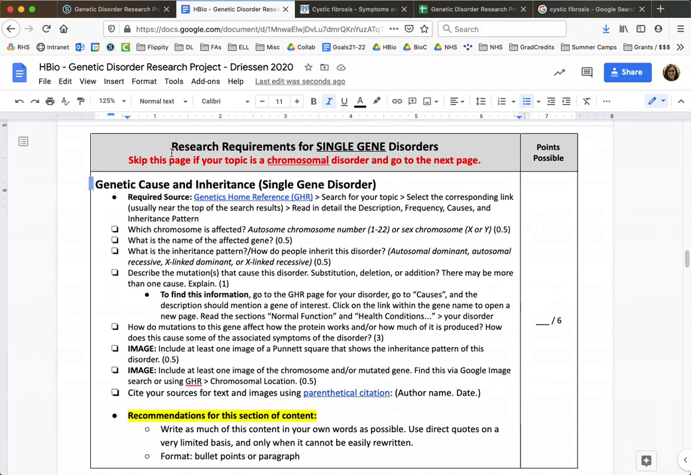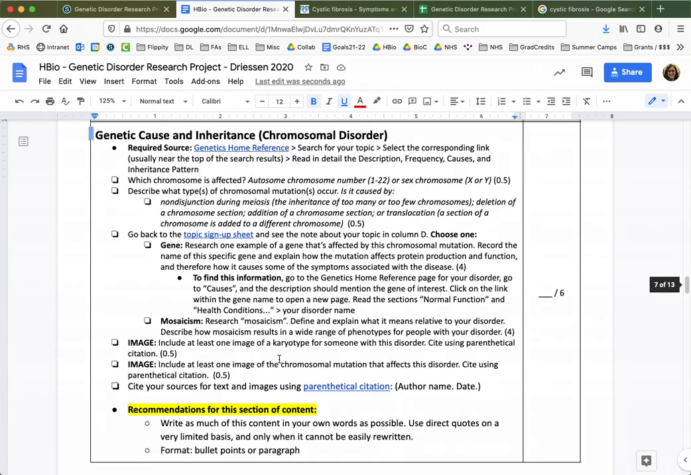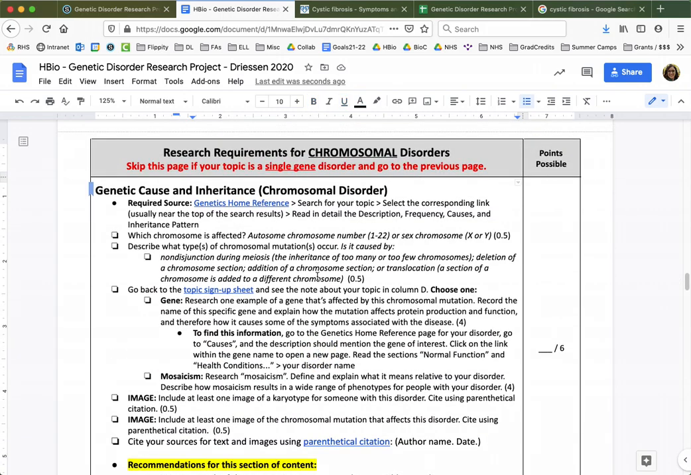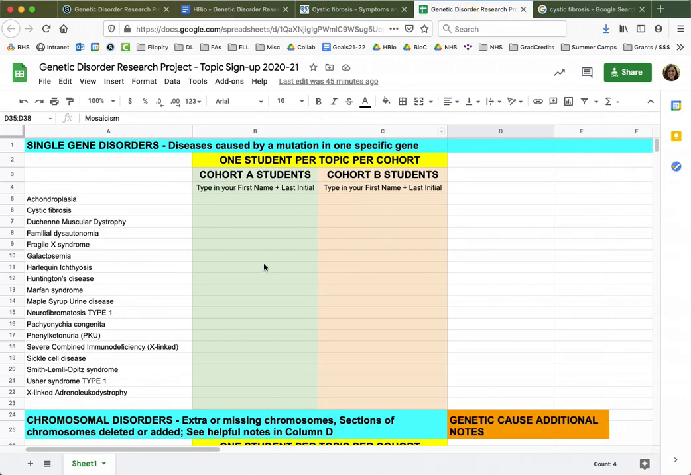All right, so you will have either a single gene disorder, where you will describe the genetic cause and inheritance, or you'll have a chromosomal disorder. If you are the single gene disorder, this is the information you'll research. If you're researching a chromosomal disorder, you can ignore this page and instead go to the second page. And vice versa for single gene. If you're a single gene disorder, you can ignore the chromosomal disorder research. And that information you will find in the sign-up sheet.